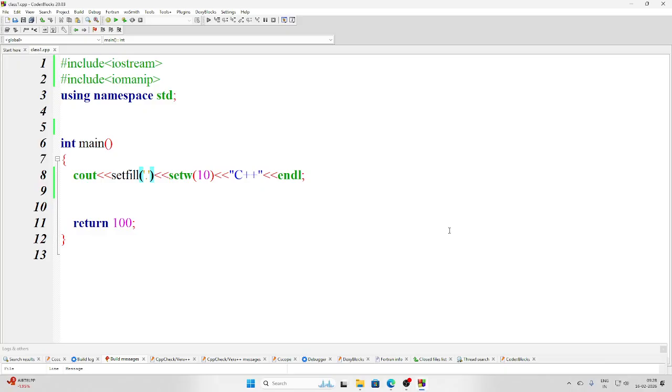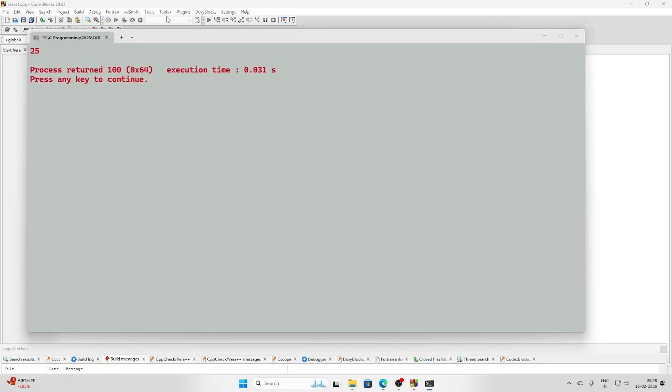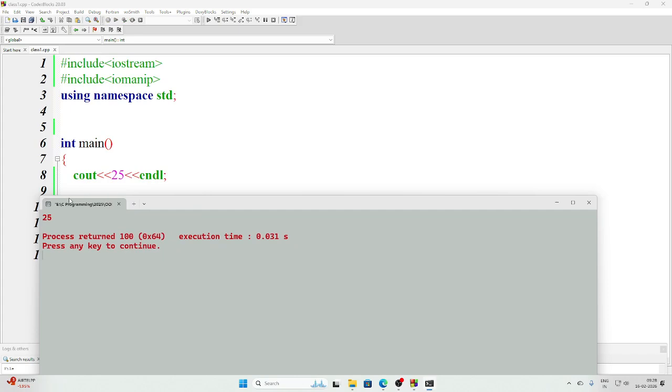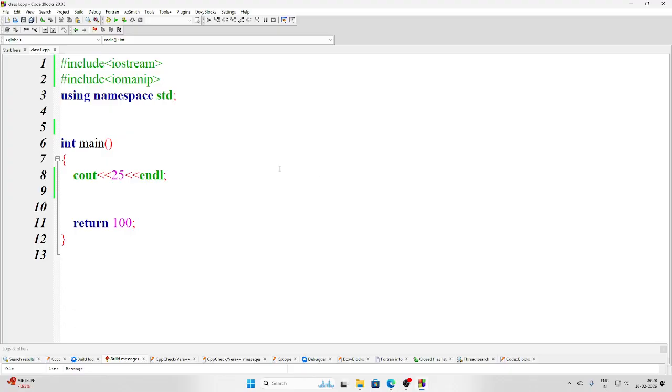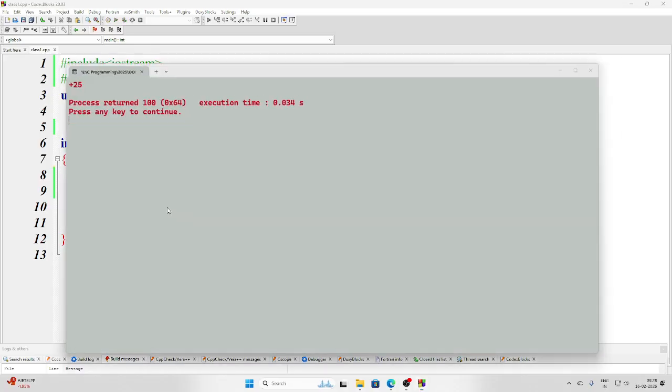So basically, what is an input output manipulator? It is just there for you to present your output in a beautiful way. There are others also, and I'll show you the last one, which is what we call show positive. Let's say I want to print 25, and I want the output to show that it is a positive number. What you can do is simply say showpos, which means show positive. Now the output will be plus 25.